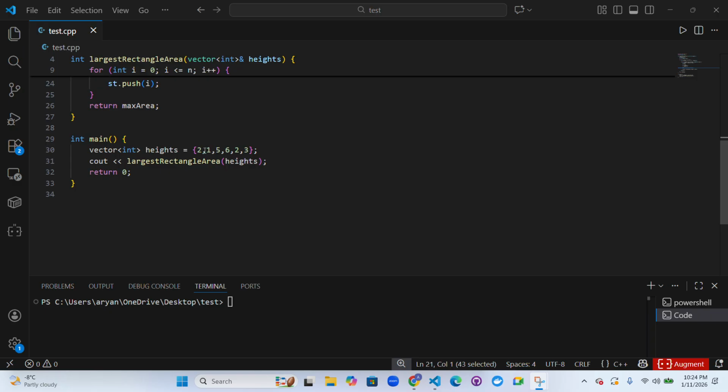Supposedly we have heights like 2, 1, 5, 6, 2, 3 in an array, and we have to find the largest rectangle. It is formed by the bars 5 and 6, with a height of 5 and a width of 2. So the answer is 10.